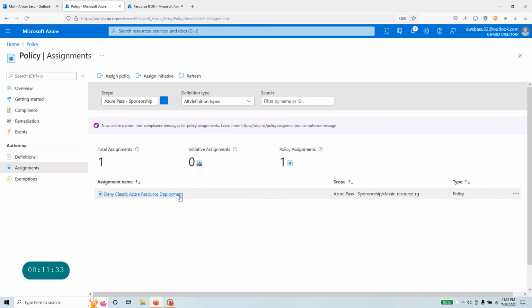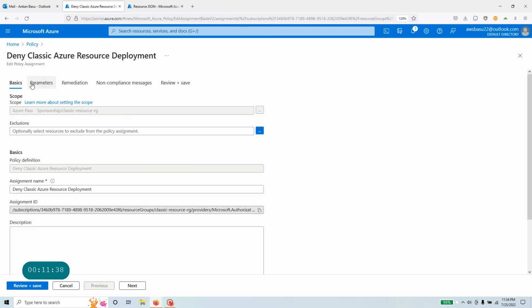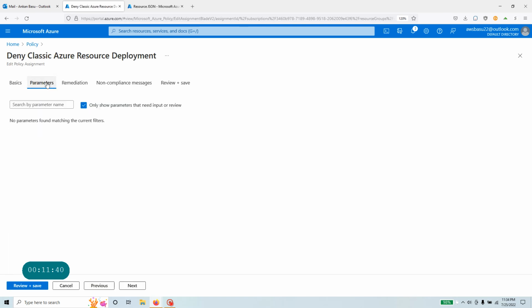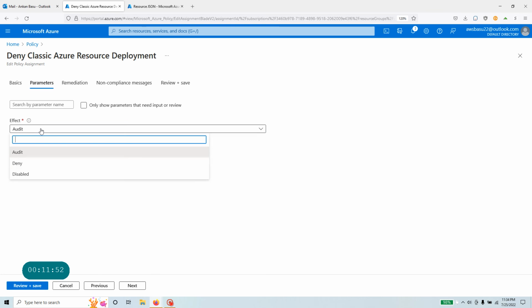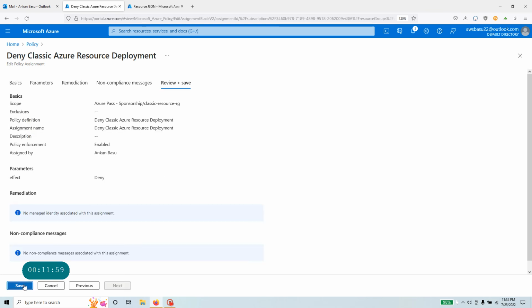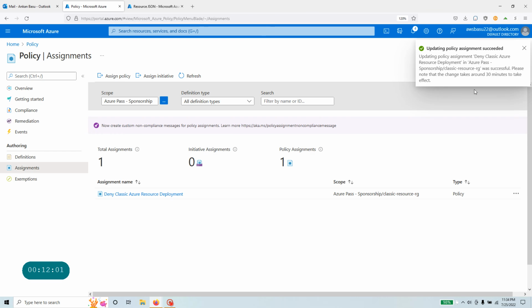So this policy, by default, was created with an audit mode. So if you go and click on the parameter and you do this and uncheck this, you see the default effect for this policy is audit. So this is not going to be helpful. We want to change the audit mode to deny mode. Now the policy will take effect. Okay, let's save and save. So now this policy has been saved and the mode is now deny, right?